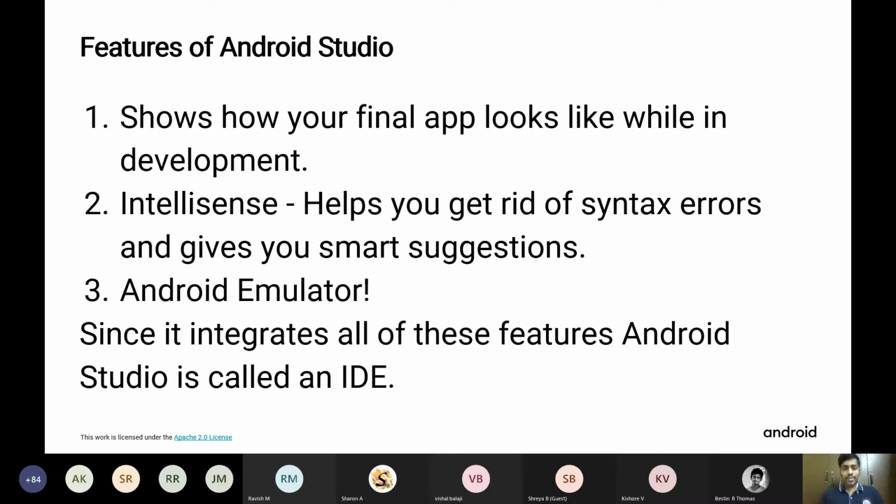Android Studio also has something called Intellisense, which helps you get rid of syntax errors. It would tell you this is wrong, this is not how it's supposed to be, or it would give you suggestions based on what you're trying to do. Basically that is done by almost all of the IDEs, and Android Studio is well equipped to give you more suggestions and get you out of bugs with Kotlin. So Android Studio is the best IDE you need to be using for Android development.